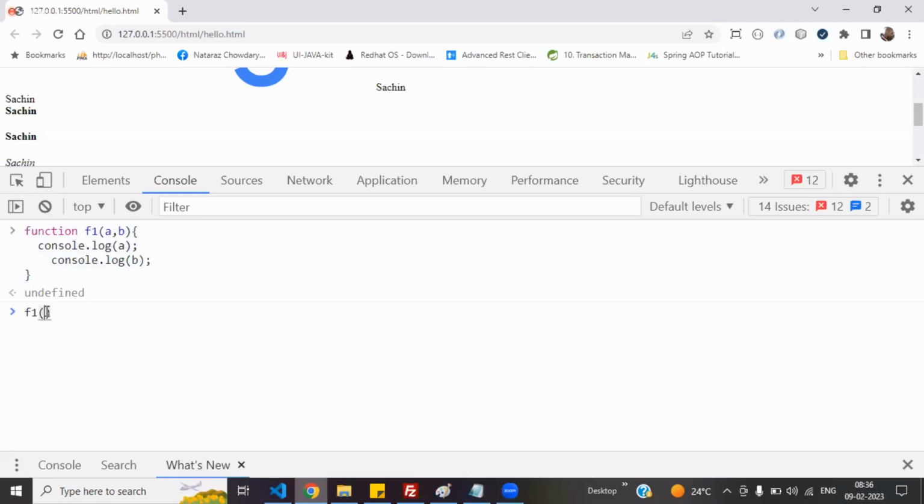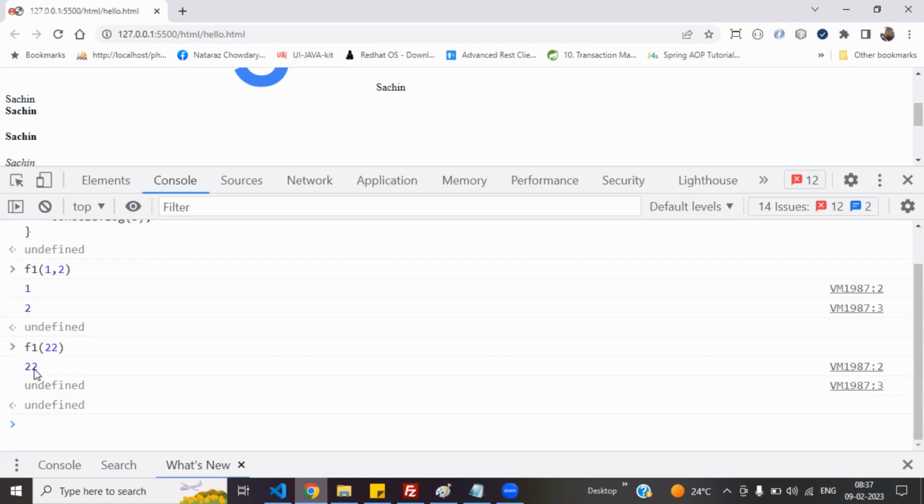Perfect. 1, 2. If I call like this, what is my A value? What is my B value? The first one holds A and my second value is not there. So what is the default value for the variable? Undefined. So 22, undefined or not?